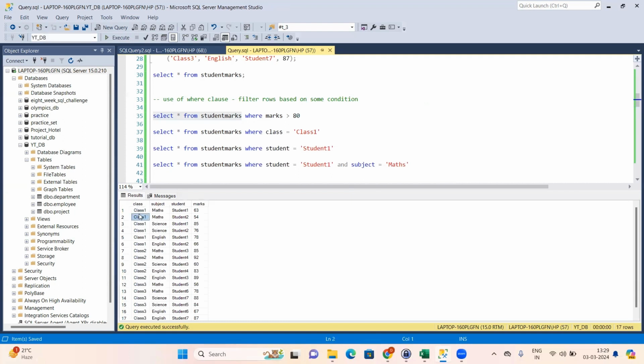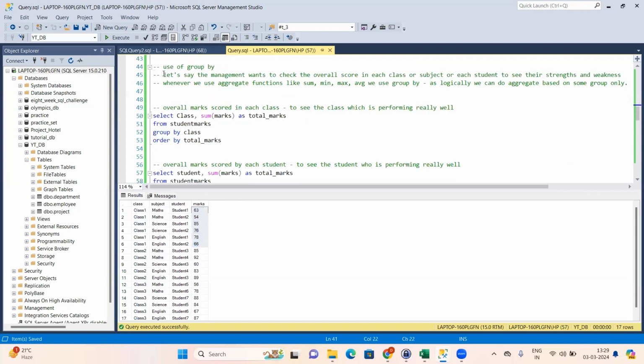If we are talking about these individual rows, then we have marks 63. But if someone is asking for the total marks scored by the students of class 1, that means we have to sum this much data, from here till here. In such cases, we have to use group by clause. So let us understand some situations. Let's say the management wants to check the overall score in each class or subject or each student to see their strengths and weaknesses. Whenever we use any aggregate function like sum, min, max, average, we use group by clause.